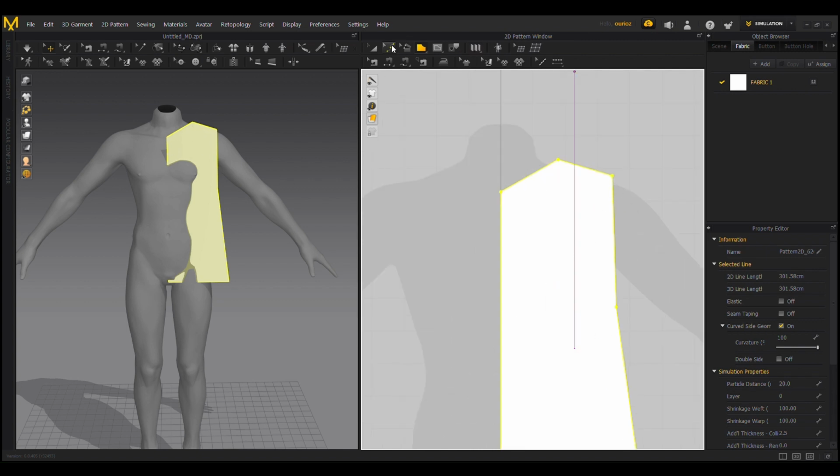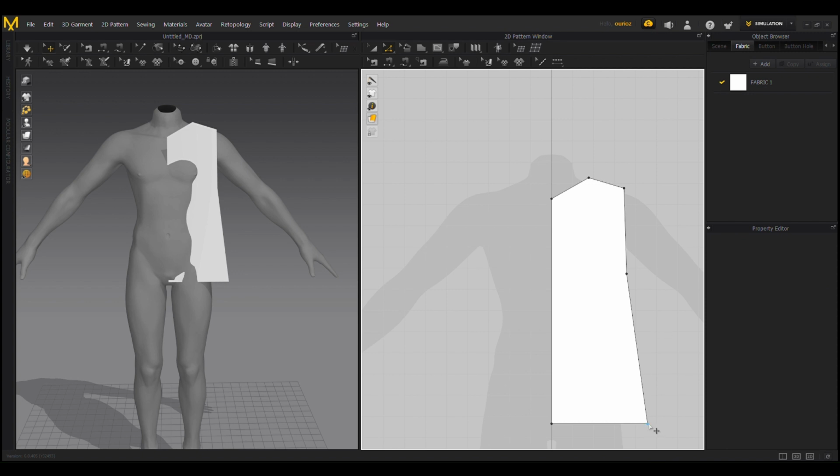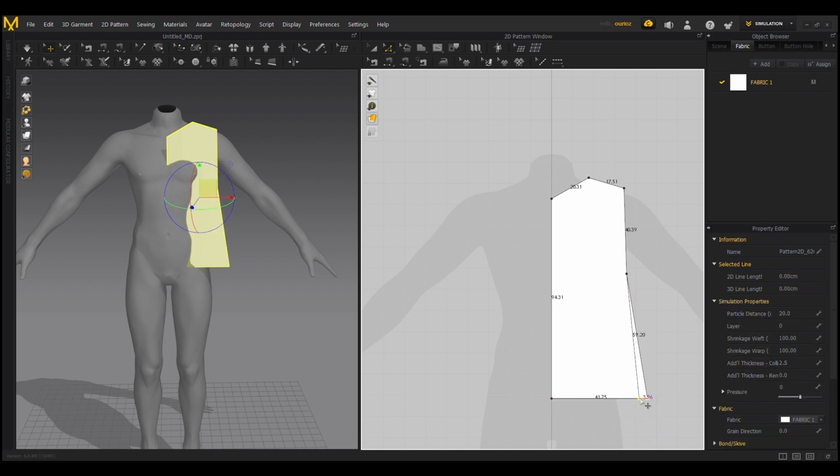And I'm going over to this icon over here. It should be edit pattern by default, which will let you edit the points that you've placed. Let's say that I don't want this to be so long, I can select the line and decrease the length, or I can select the point and move it closer or move it further, and so on and so forth.